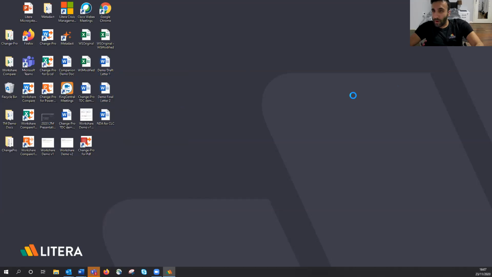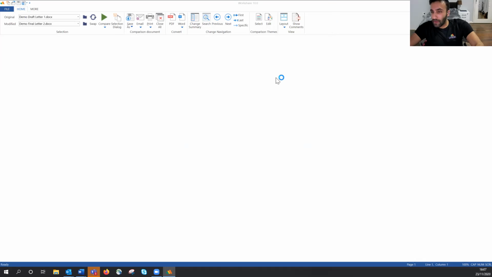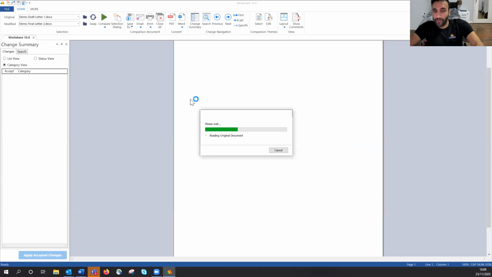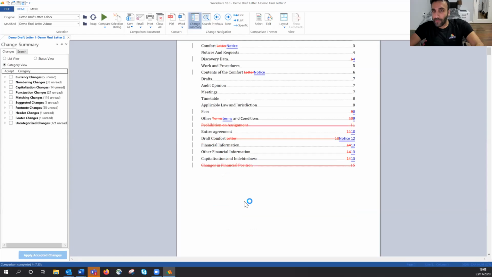With Word or any other competitive comparison tool, it takes quite a while to load up the comparison itself. For us, we're able to compare the original and modified, which were 20 pages each, in a matter of seconds, in just over 7 seconds, in which we were able to compare these documents.